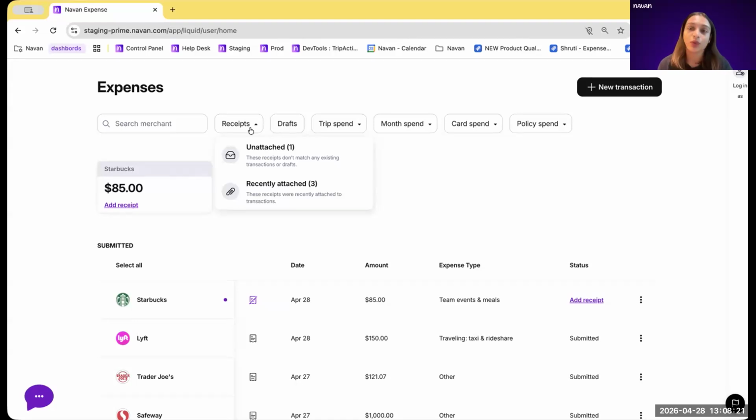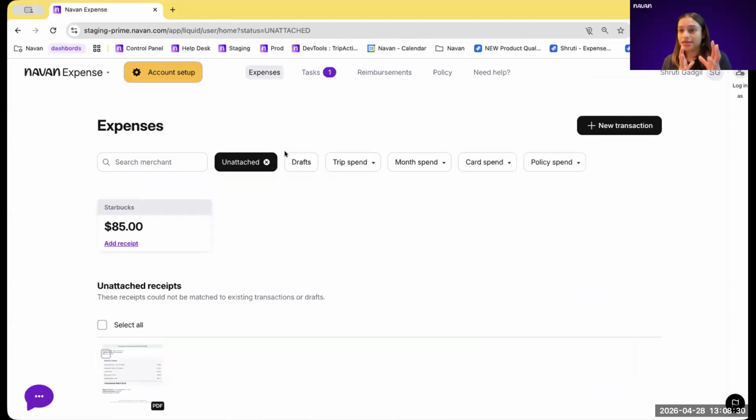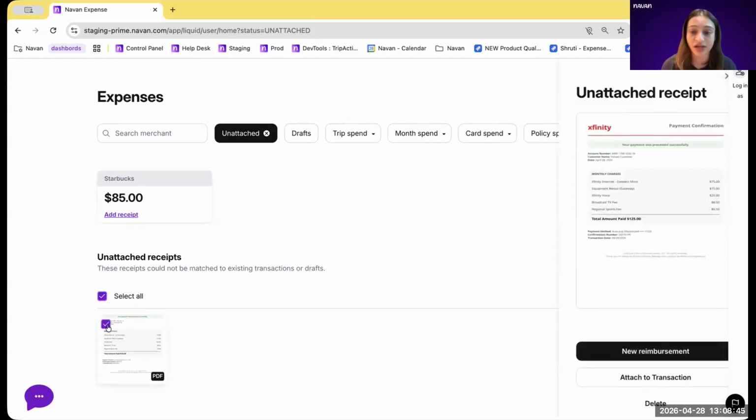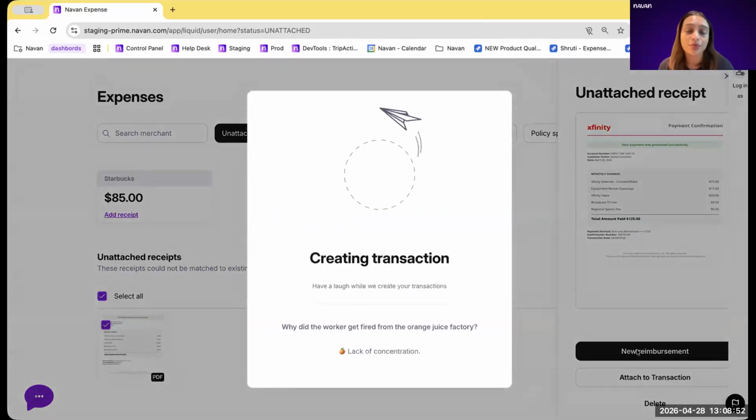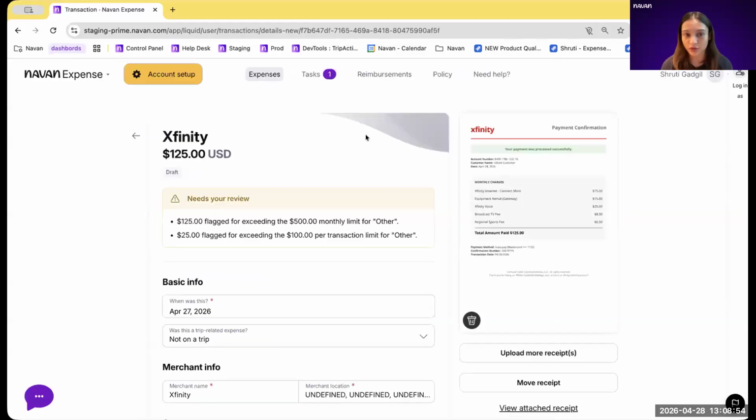So what we've introduced when we talk about an inbox for receipts is unattached and recently attached folders to your Receipt Inbox. Unattached basically acts as a perfect space for the frequent travelers that some of you are, where you have a receipt, grab and go, put it in the Receipt Inbox, come back later and create a reimbursement. And that's exactly what I'm going to do here. I click on the receipt, which is already sitting in my unattached inbox, and I just say new reimbursement and wait for the magic to happen.